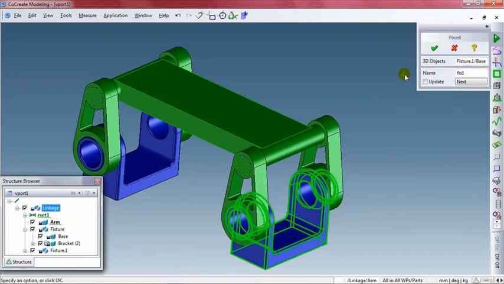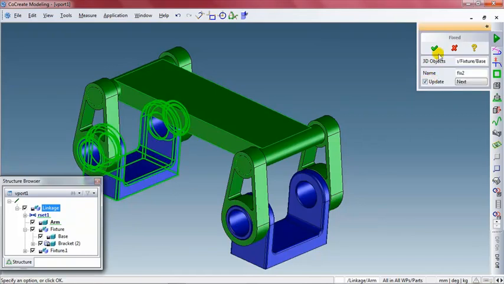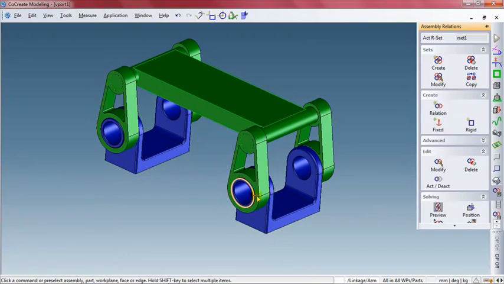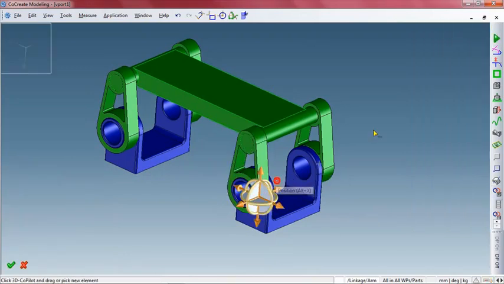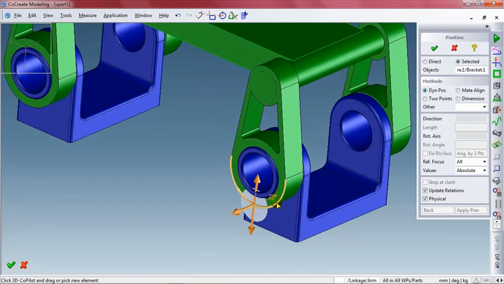Now, when we rotate the bracket around its axis with physical and update relations turned on, we get a realistic representation of the 4-bar linkage and how it would work. So in just a few steps, we were able to quickly create some 3D geometry, validate the 3D geometry through a simulation of the mechanism.